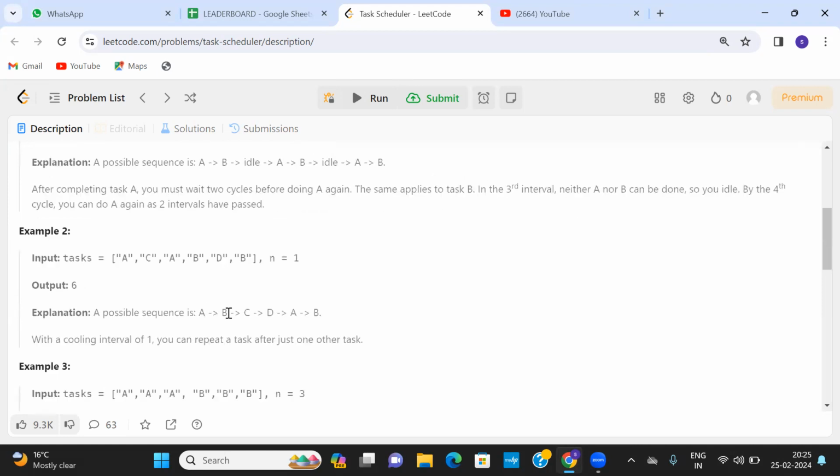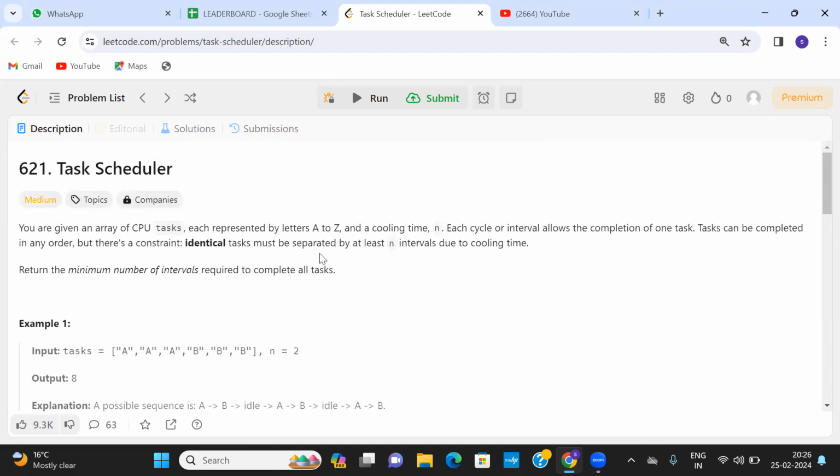So first of all, we will do B, A, then B, then C, then D. Then we can again do A because 3 intervals are already over and we need only one interval. So we will do A and then B. So in 6 intervals only, we are able to complete all the tasks. I hope the question is clear, that the main condition here is only this thing: identical tasks must be separated by at least n intervals due to cooling time. So the question is clear. Now let us look at its code.